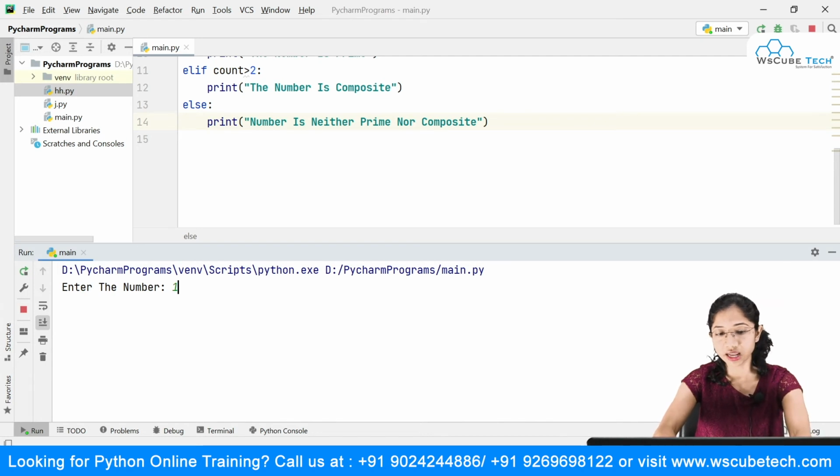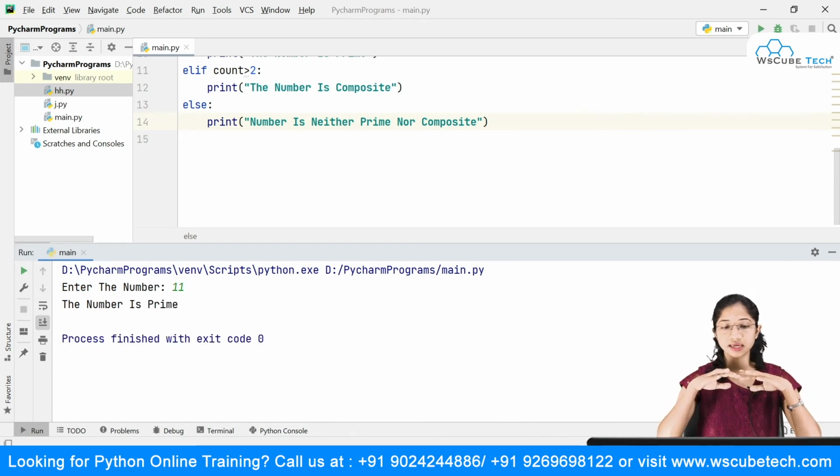What if I just give 11? In this case, it is saying the number is prime because the count will have only 2 stored inside it, and the factors are 1 and the number itself, that is 11.